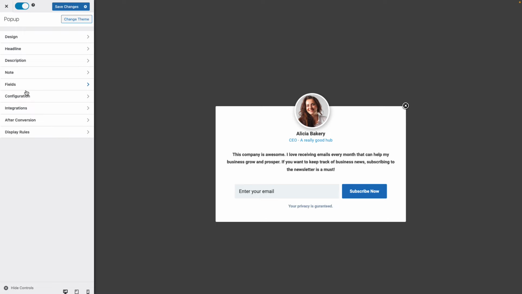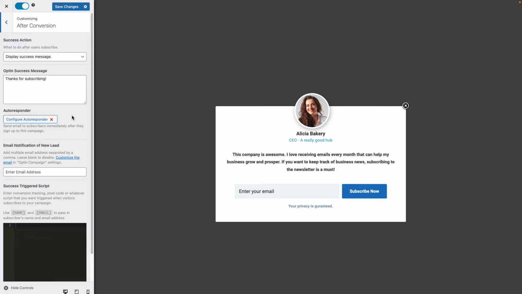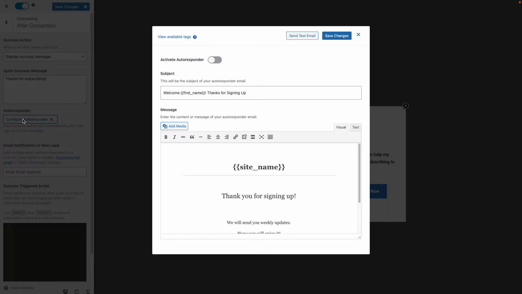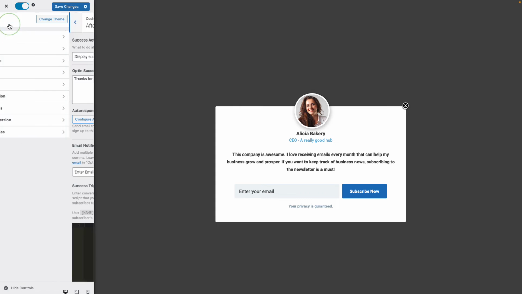Okay, next we can determine what happens after conversion. In this tab, the first option lets us choose a success action. By default, it's set to display a success message. If you want, you can choose to simply close the opt-in, close the opt-in and reload the page, or redirect to a specific URL. This is where we enter our success message. You also have an option to configure an autoresponder for your opt-in campaign. If you want to receive notifications when a new lead signs up, you can enter the email addresses in this field. The final option lets you enter success triggered scripts. Okay, now let's go back to configure our final set of options.